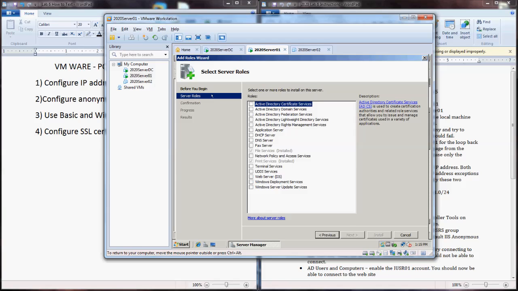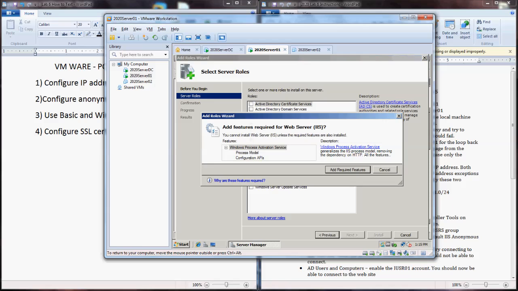And this is where you select the roles you want to install. We will be installing the IIS services. It is web server and then IIS in parentheses. I'm going to go ahead and check that. And you can see here that I've got a pop-up that says there are additional features required for the IIS server. And it tells you that you need the Windows Process Activation Service. If you get this pop-up, go ahead and click to add required features.